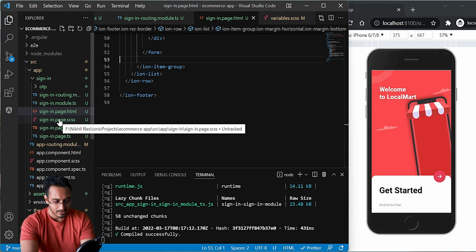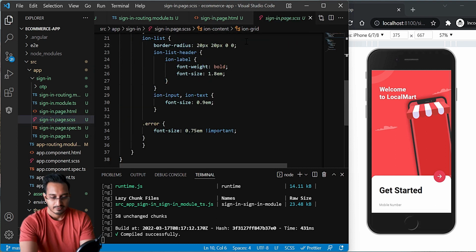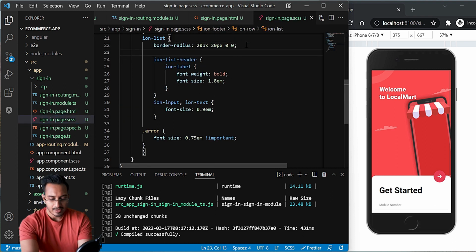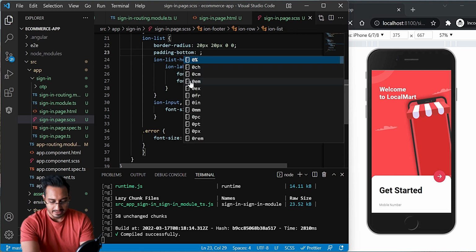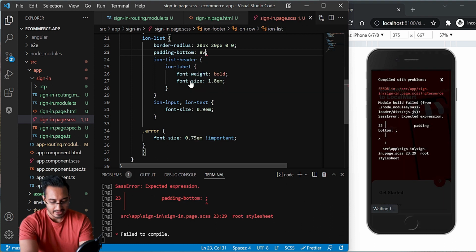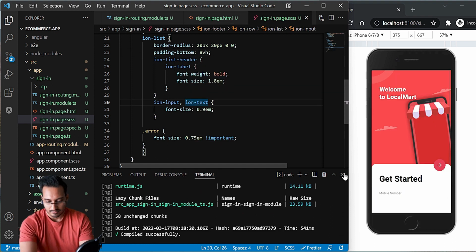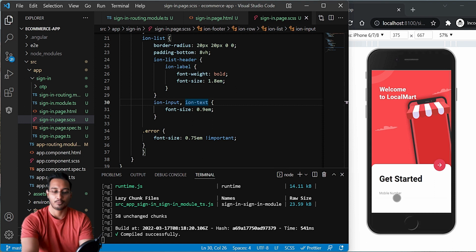Now what I'll do, I'll play with some CSS out here. Now in the ion list, I will have some padding bottom, because this is just touching the bottom. I don't need that. I need some padding out there. Let me give it 8 VH. I think that will be better. Now it is fine. It is looking much appropriate right now.